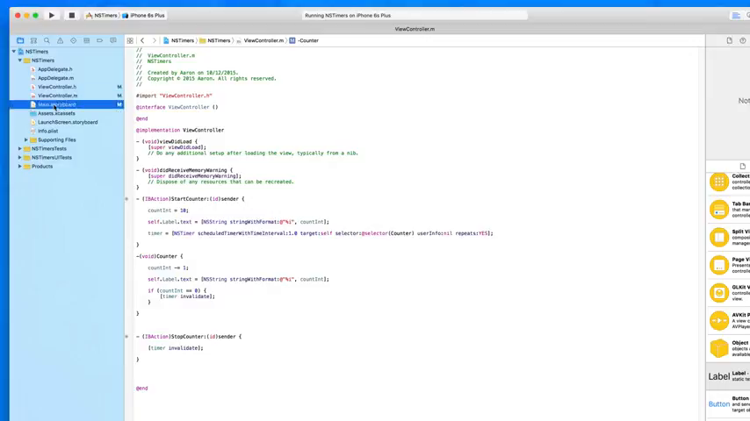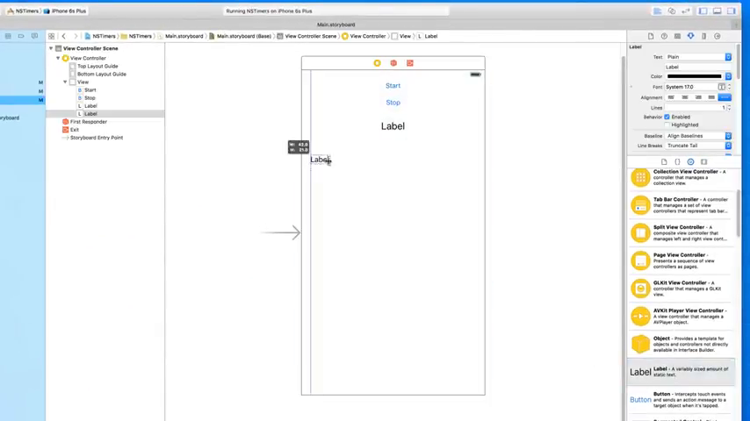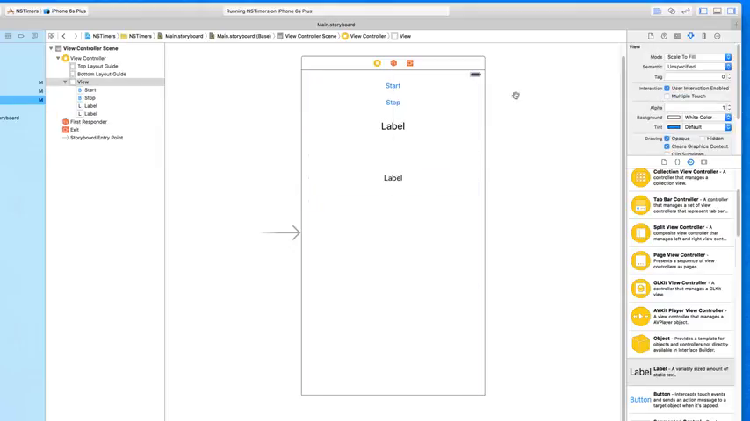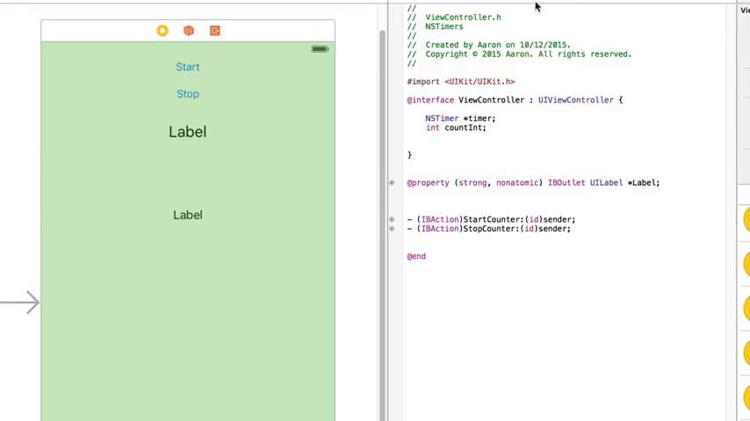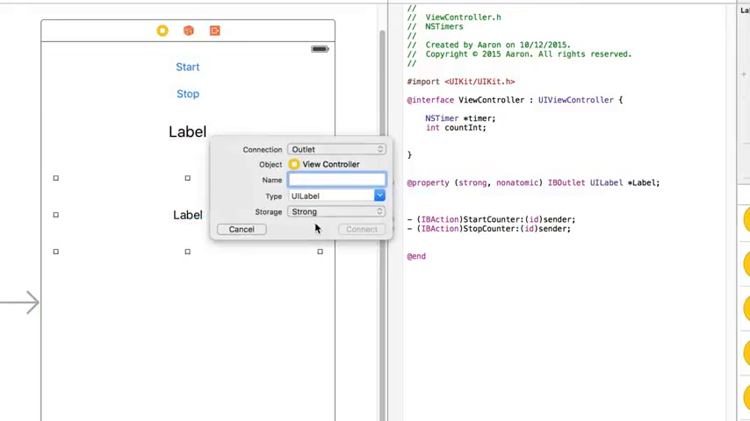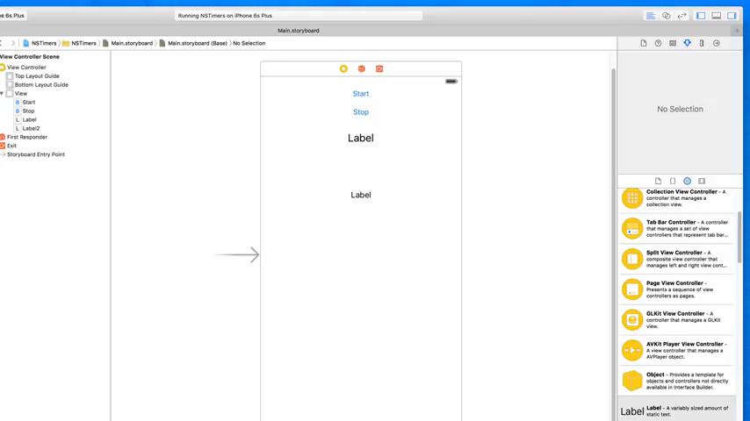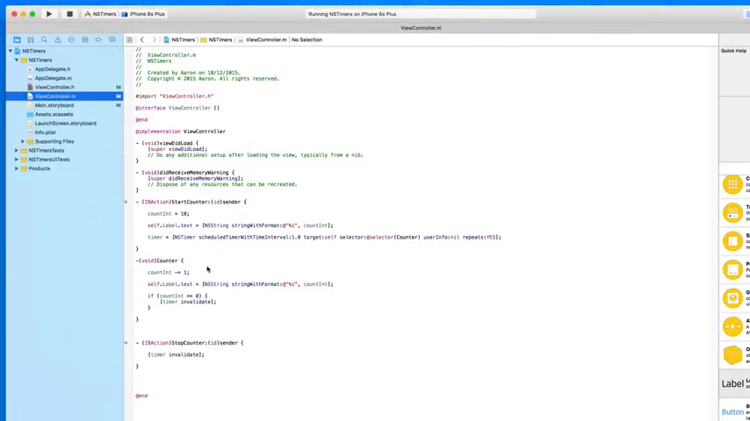So what we're going to do is jump into our main.storyboard, and we're going to drag and drop in this label. Again, we'll space it out. There we go. We're going to bring up the assistant editor, make sure we're on our ViewController.h, drag and drop this in, and we'll simply call it label2, and connect that up. Okay, so now we've done that, jump back into our ViewController.m.